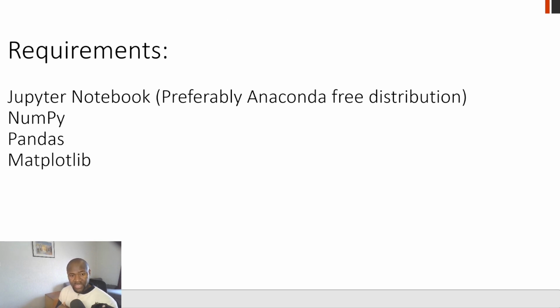To follow this lab, you would typically need about three things. You would need a Jupyter notebook, which I recommend you get from the free Anaconda distribution. If you Google search Anaconda, that allows you to download Anaconda, which in addition comes with the Jupyter notebook and so many other libraries that are pre-installed for you to follow this tutorial.